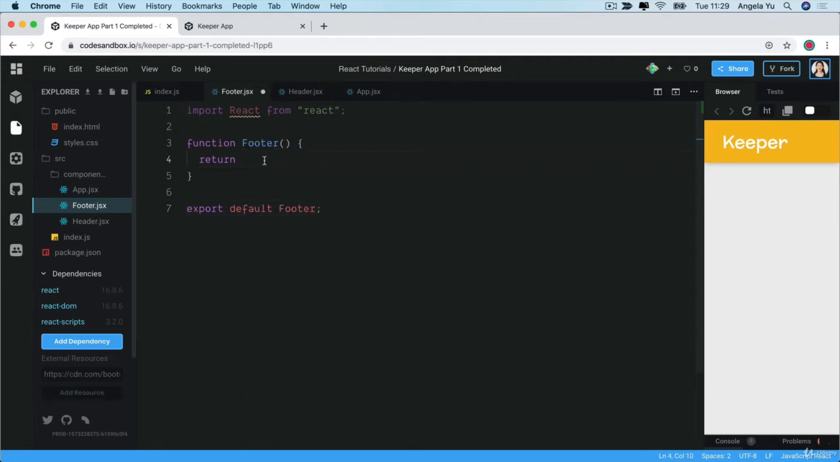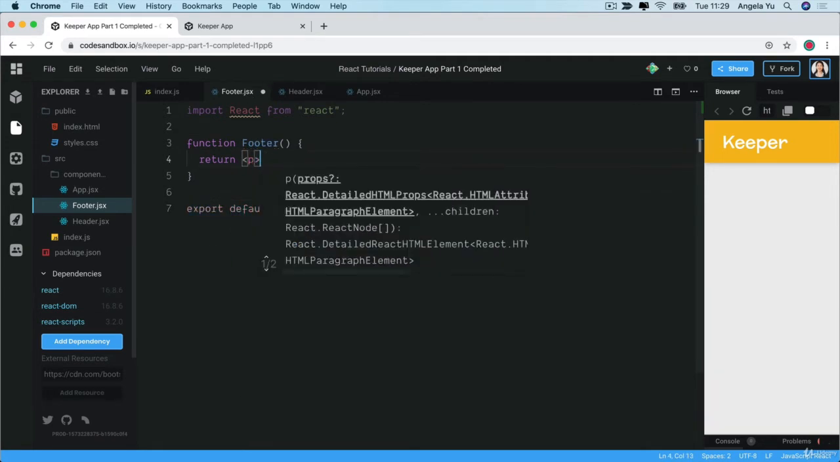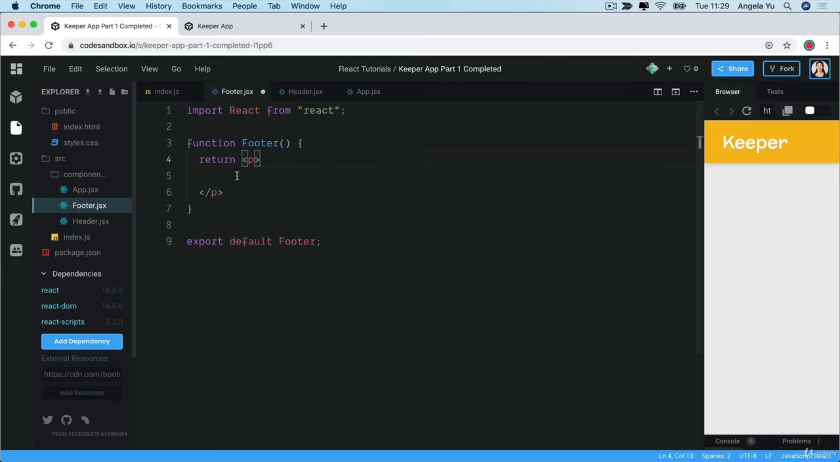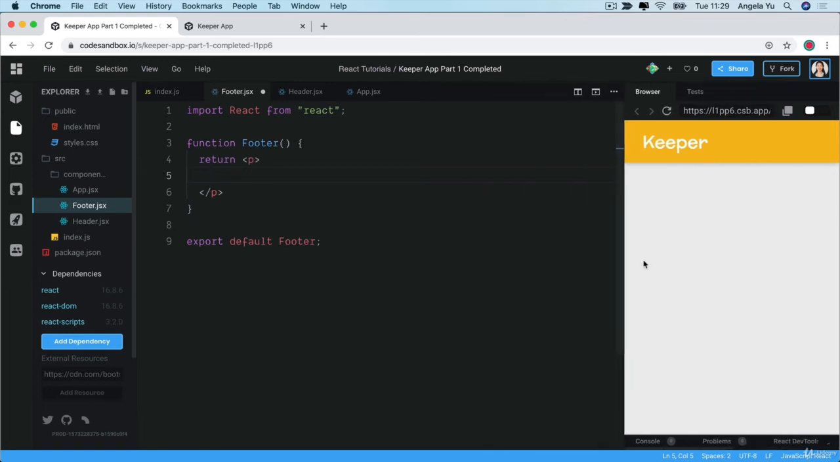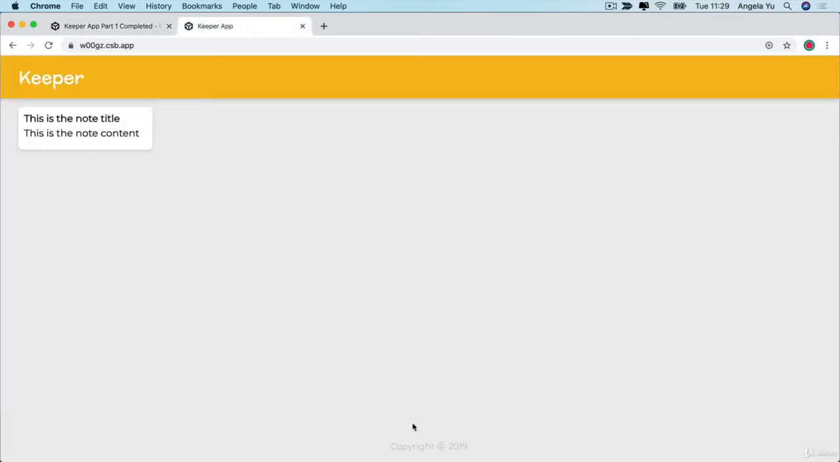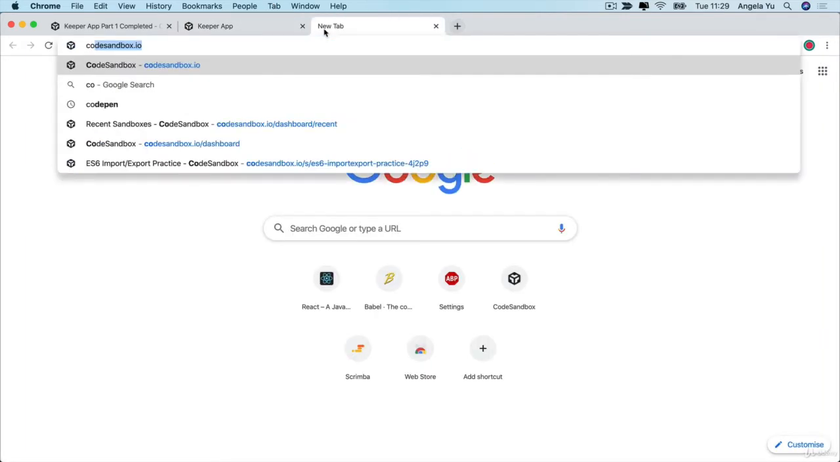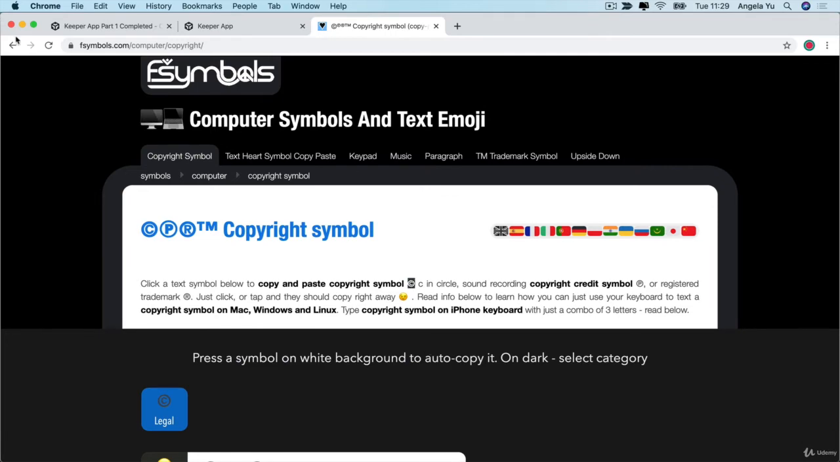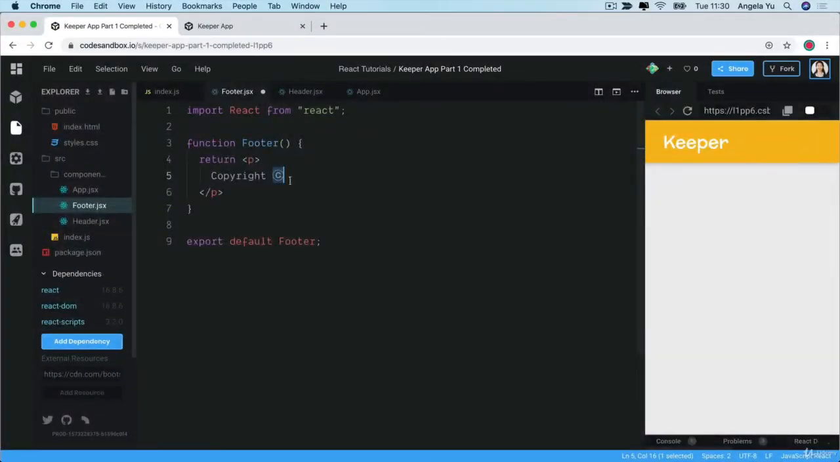And in terms of the footer, all we want to return is just a simple paragraph element. But the paragraph element is hopefully going to write some text dynamically. So it's going to say something like copyright, and then maybe you can add in the copyright symbol if you wanted to. You can either copy it from here, or you can search in Google for the copyright symbol and just copy it from here. Either way, you should be able to get that symbol.